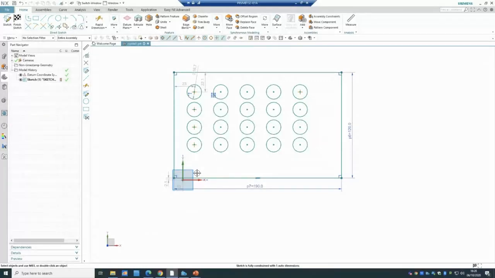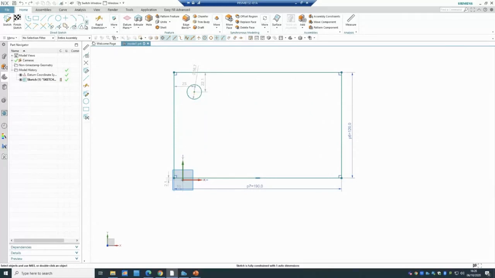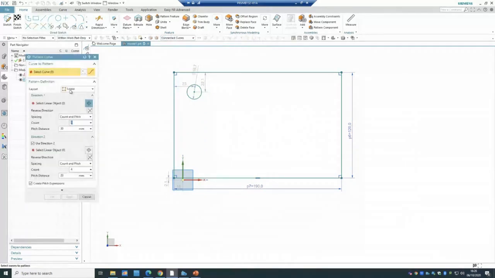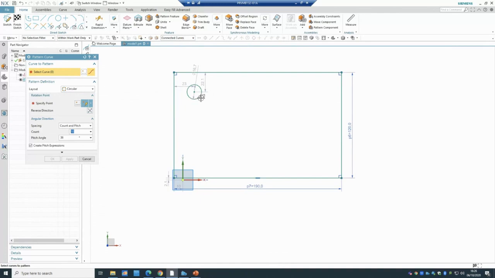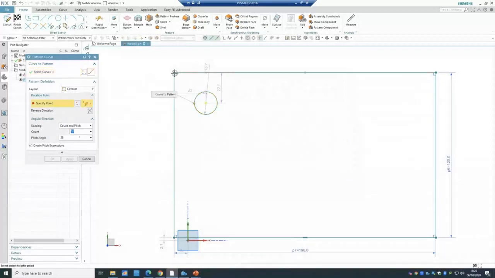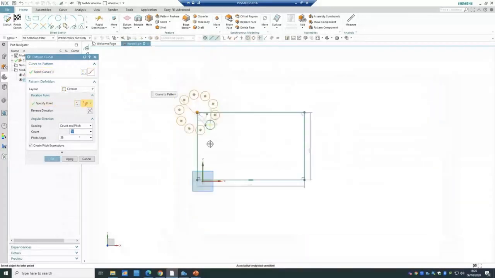But now I would be able to do it in the other way as well. So if I go to the pattern, but this one, rather than having it as a linear, I'm going to use the circular. The circular goes around. So I need to choose the curve again, but this time rather than giving the direction, I need to specify a point that it is going to go around. So go to select point, I choose that point, and you can see it goes around it.